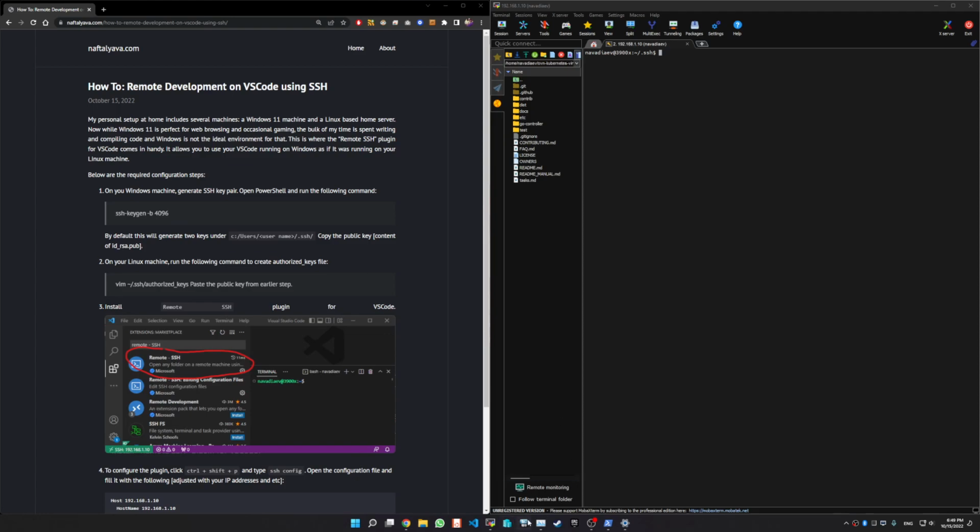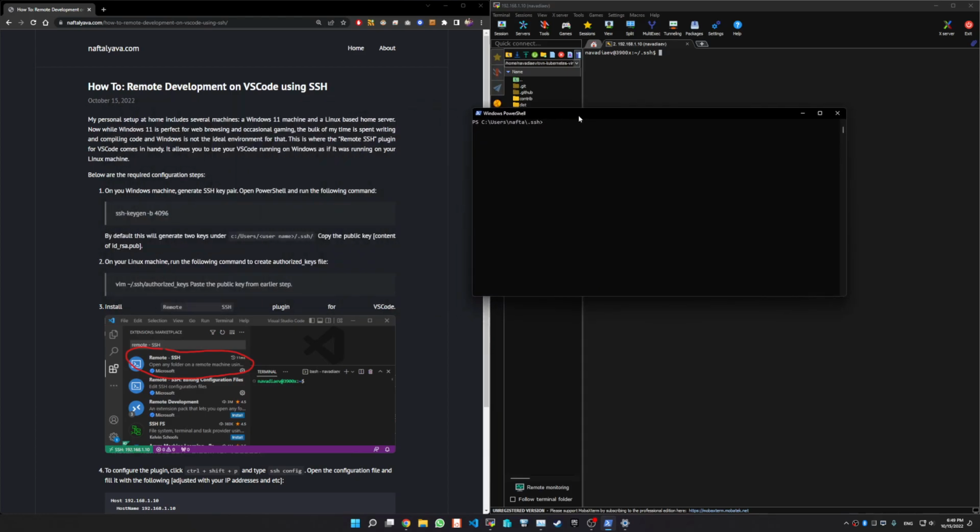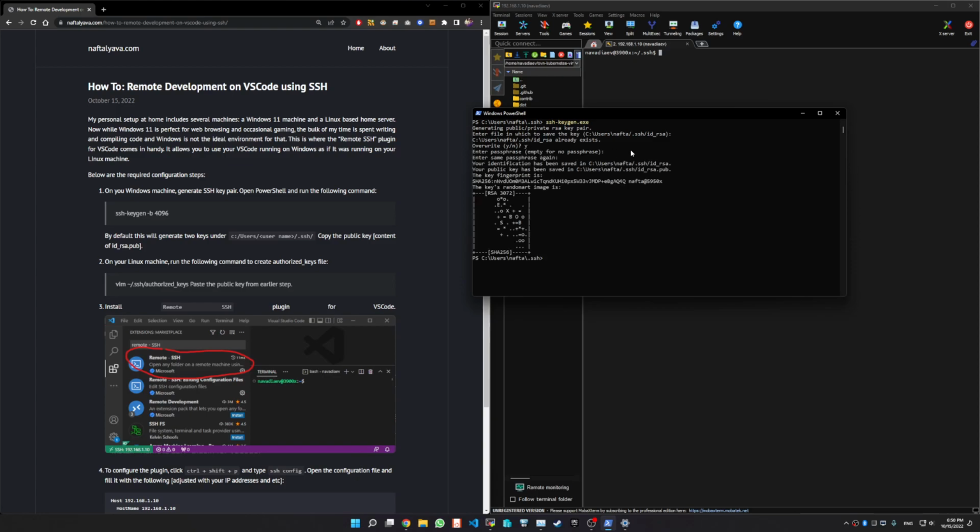First, on the Windows machine, we need to generate keys. You can do it like this, ssh-keygen. You can specify the length of the keys and you can generate it as you wish. I just do it in the simple way. Because I already have the keys, we will need to override them. By default, the key is created in this folder.